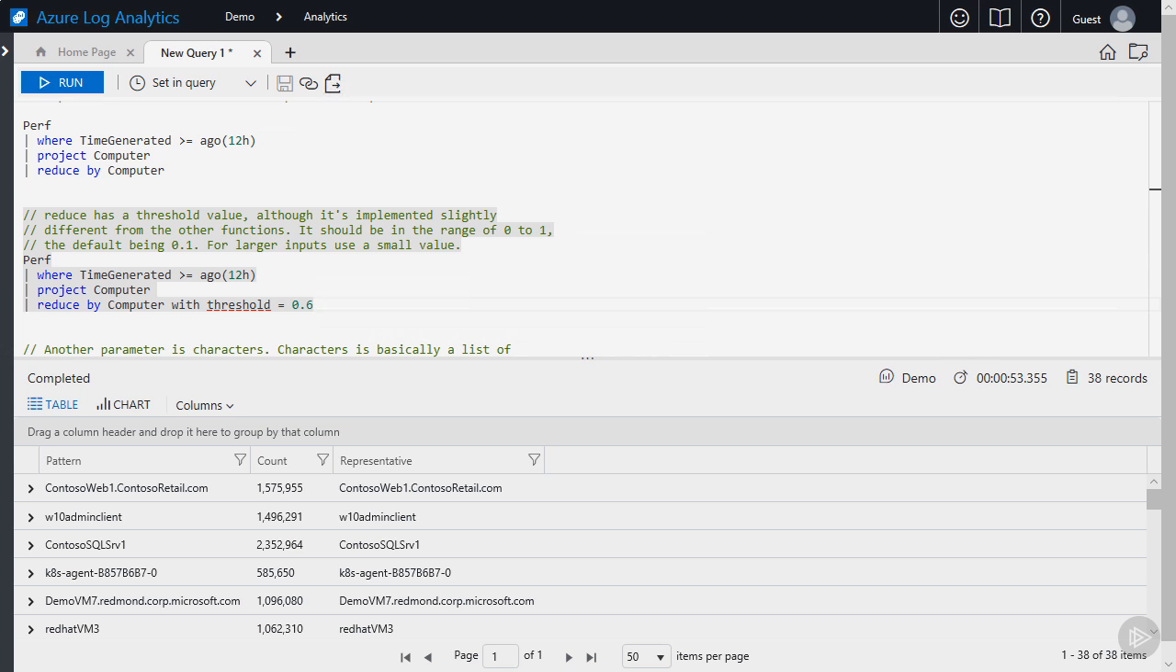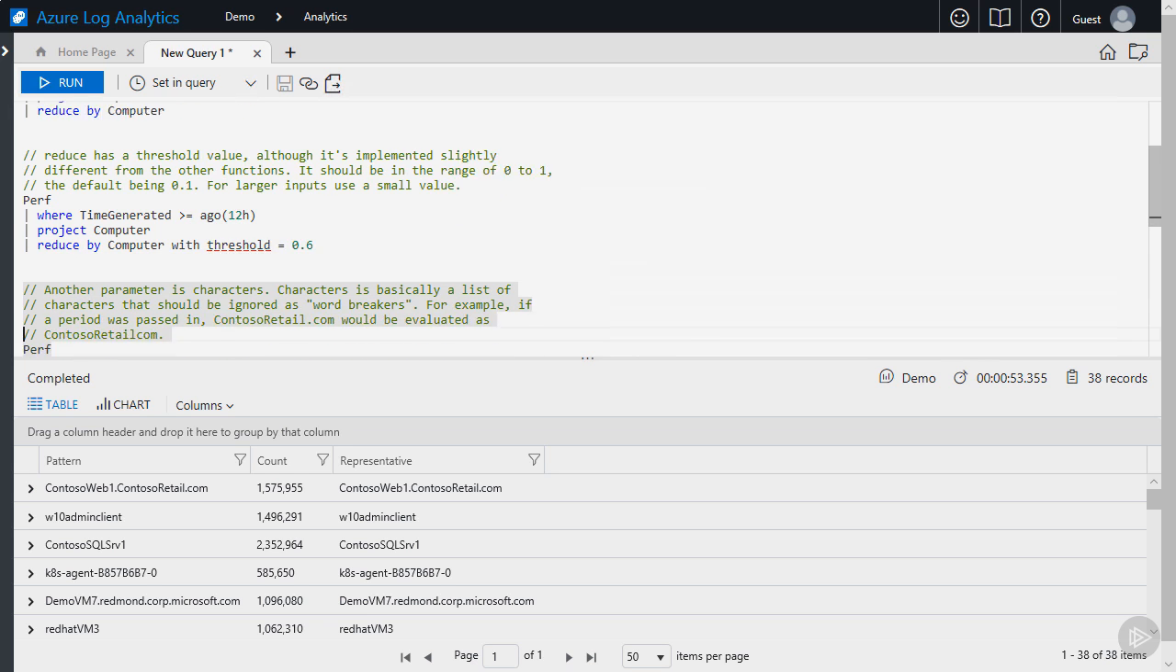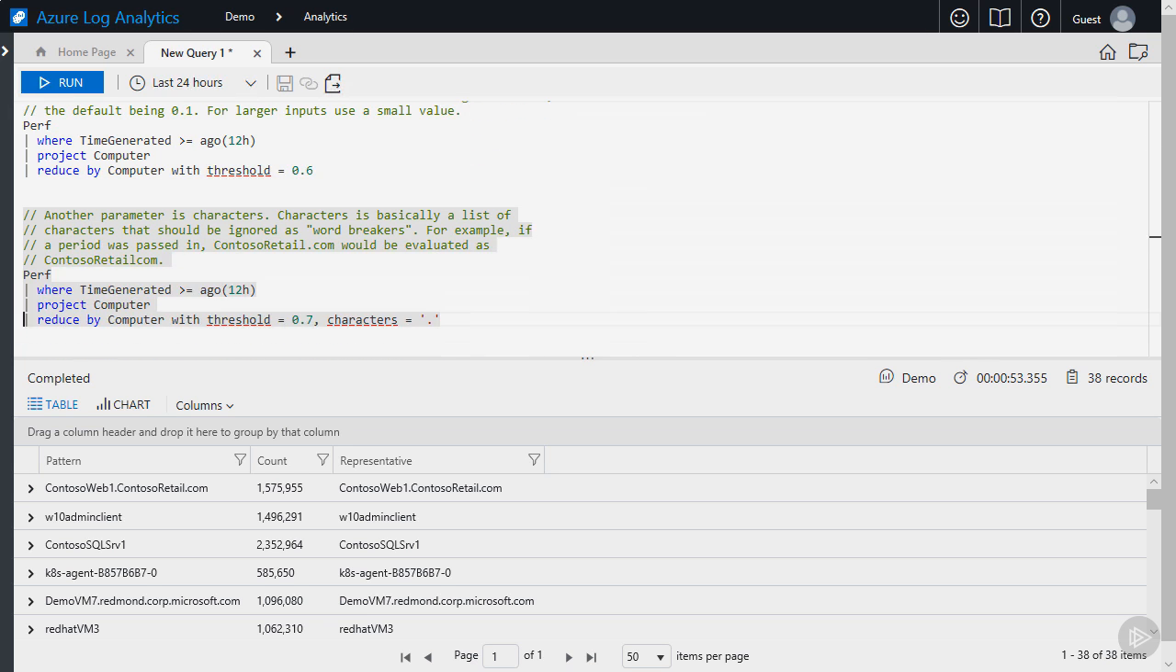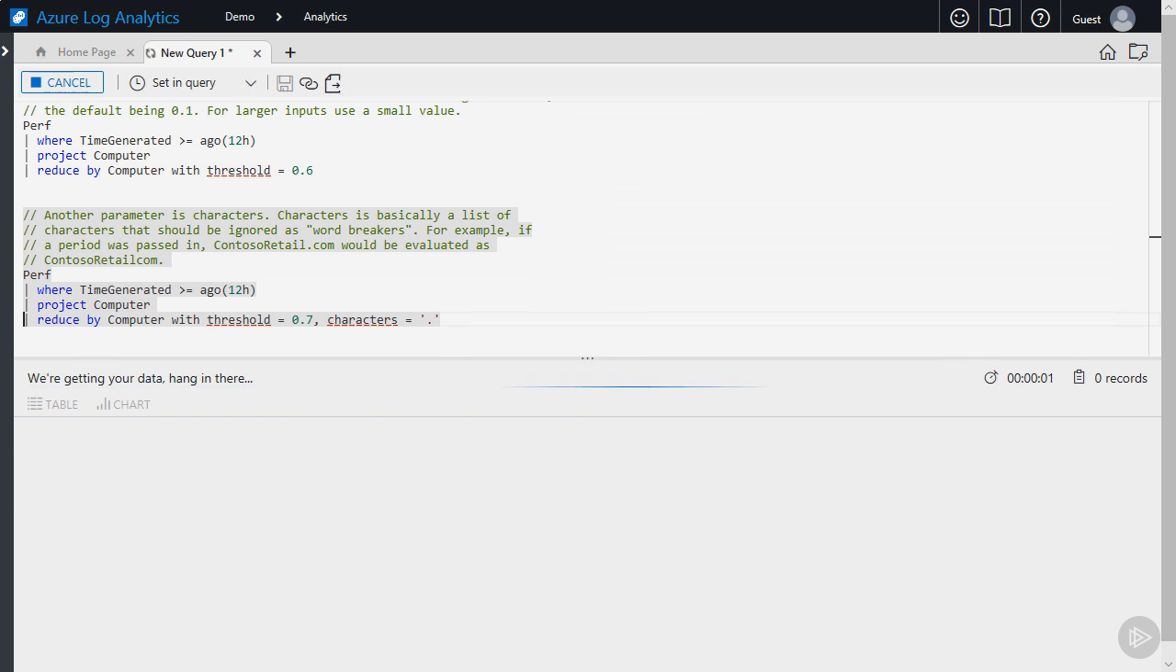And here are our results. We can see our patterns are a lot more distinct: contosaweb1.contosoretail.com for a count of 1.5 million. Now there's another parameter we can use, and that is called characters. You can see I've got with threshold 0.7, comma, characters. Characters is a list of characters that should be ignored when we're executing our query.